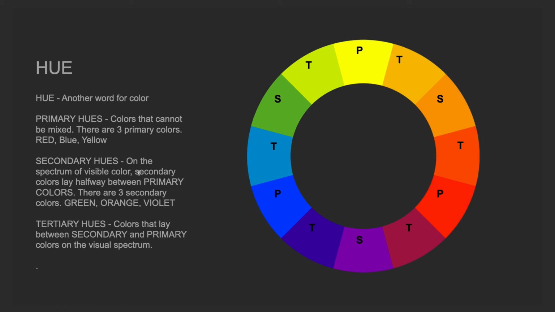So primary hues or primary colors are colors that just exist. They simply exist, and you cannot mix any color together to make those colors. So we have yellow, we have red, and we have blue. These are all labeled as P for primary.